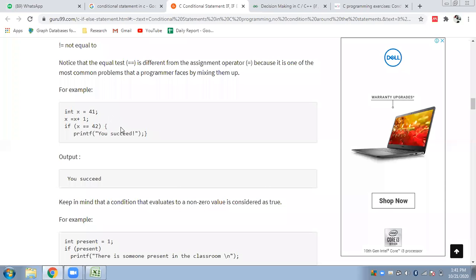So you get inside the block. And what do we have inside the block? A simple printf statement which will simply display you succeed. And therefore you terminate the program execution because we don't have any other statements here, other than the if statement. So this is the output that you will get if you execute this particular code.